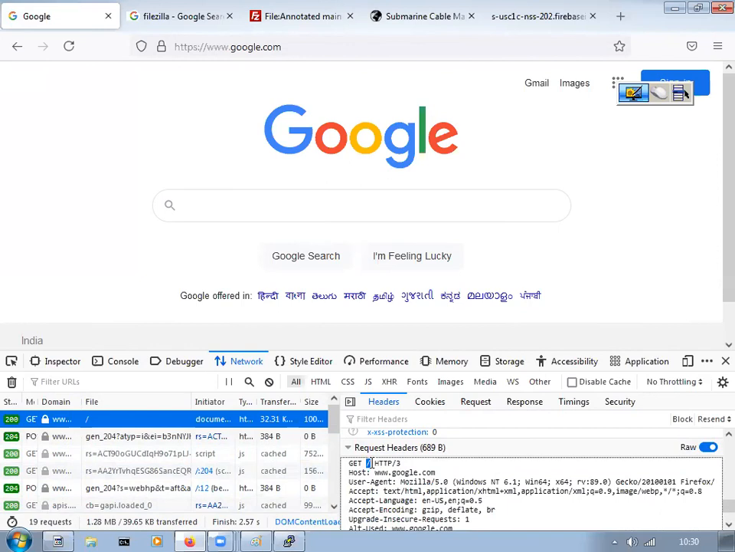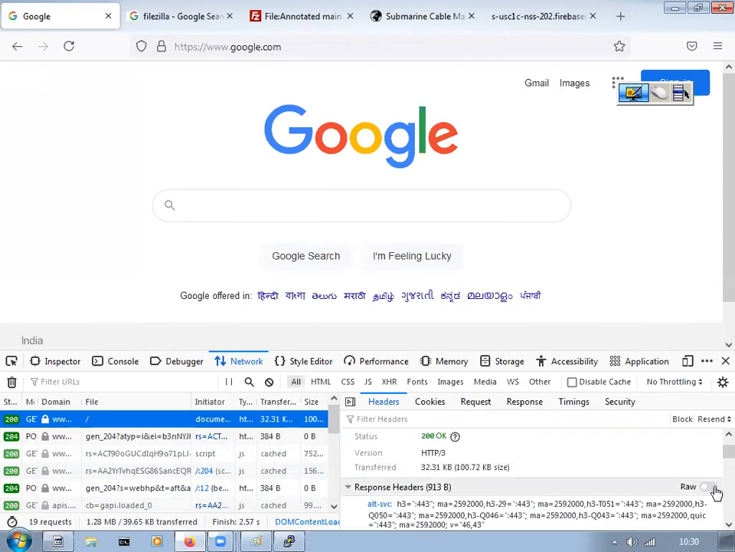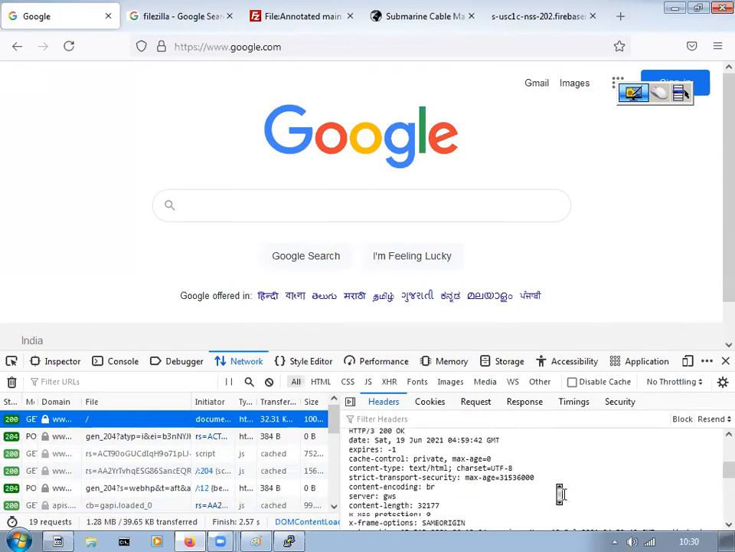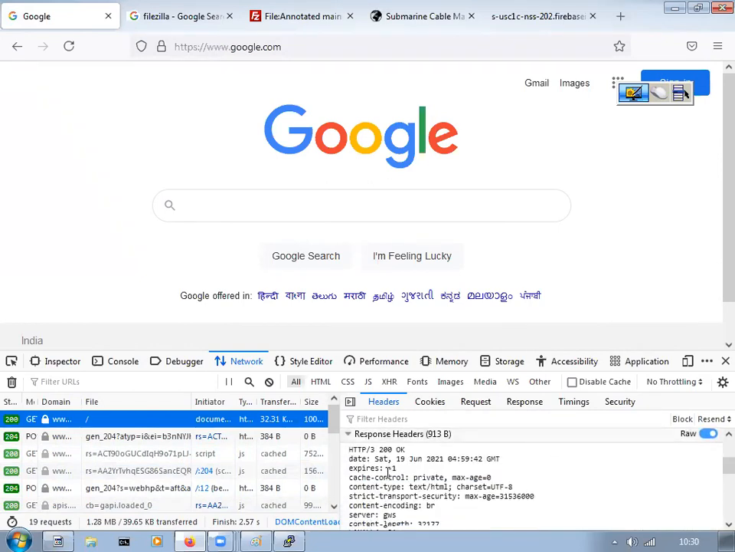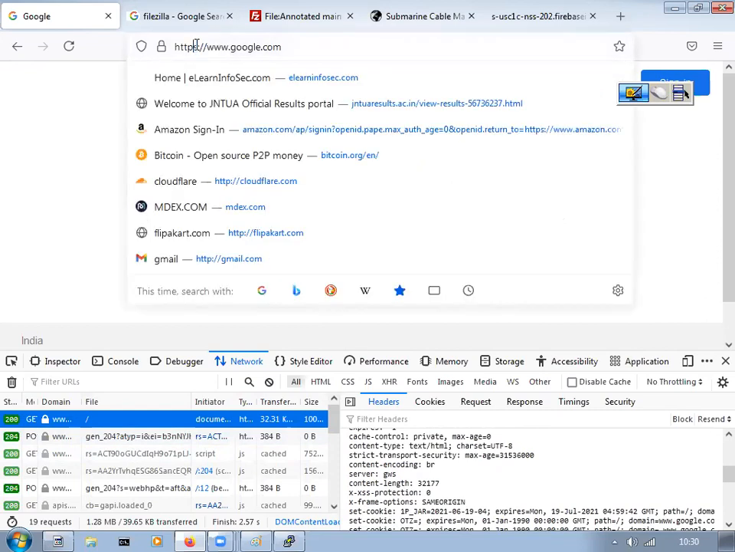So I am asking for the homepage of google.com. It is telling that it is good, but it has to go to HTTPS, because it is strict transport security. That's what the response means. I should be using HTTPS. So it will send a new request with HTTPS without telling you, because I didn't keep HTTPS, I kept HTTP.